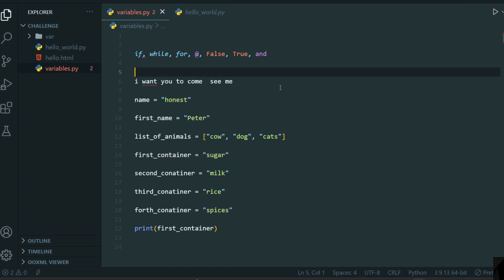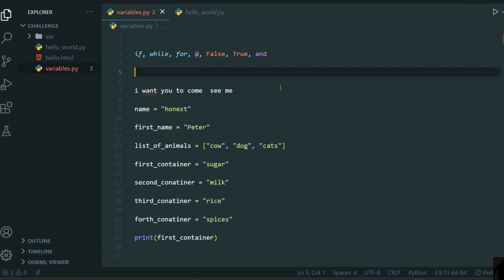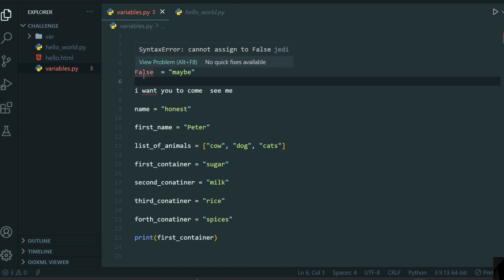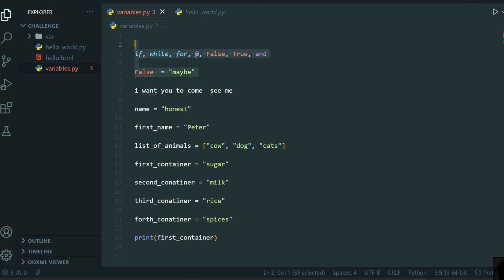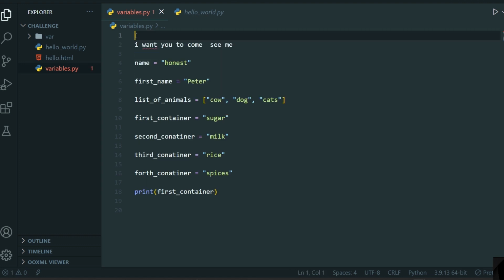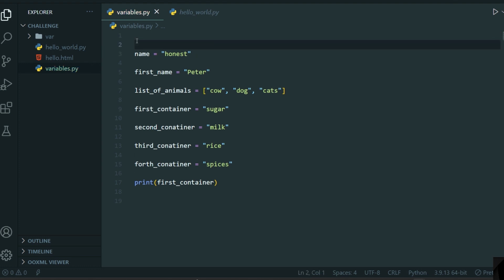For example, if I say False is equal to, maybe, let me put in a random thing. Can you see what is happening? You can see a syntax error: cannot assign to False. That is a simple way of telling you that this word is a special character, a keyword. You cannot use it for what you are trying to do. Python realizes that you are trying to create a variable, because of this assignment operator.